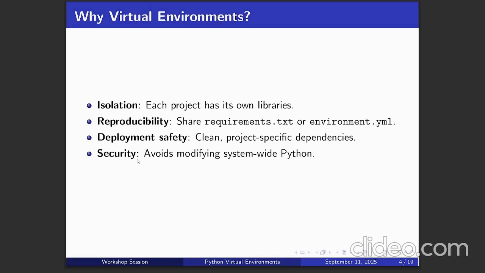Now, the question is why virtual environments? I told you: for isolation, reproducibility, deployment safety, and security. Isolation means that if you're working on more than one project on the same system, it may happen that both projects need the same library but with a different version. In that case, you cannot work on two projects together because in the global environment you can install only one version of the same library.